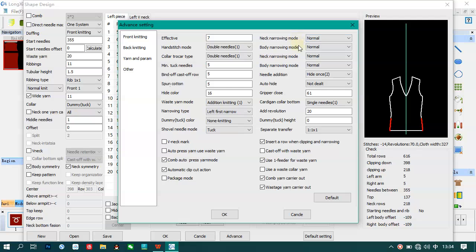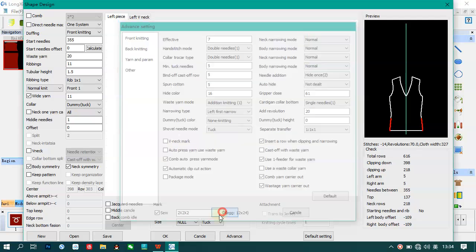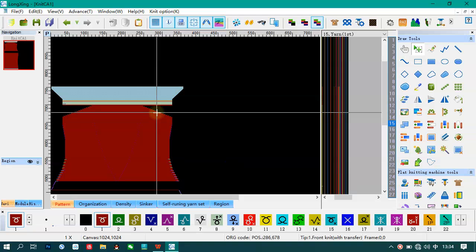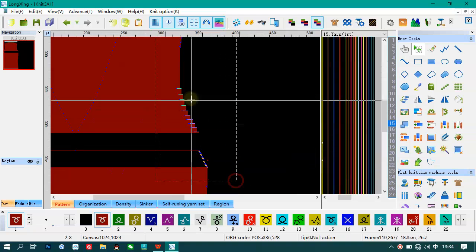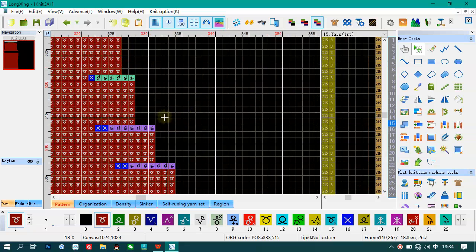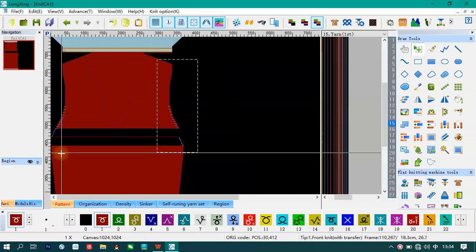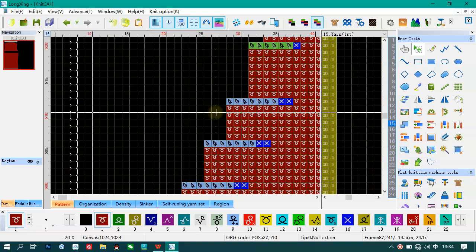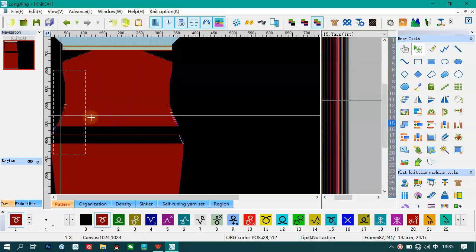The neck narrowing mode and the body narrowing mode can each be divided into two modes. One is normal mode, another is lighter mode or stepping mode. When we select normal mode, the narrow needles will finish at one time. You see, left main body narrowing finishes at one time. The right main body narrowing needles also finish at one time.